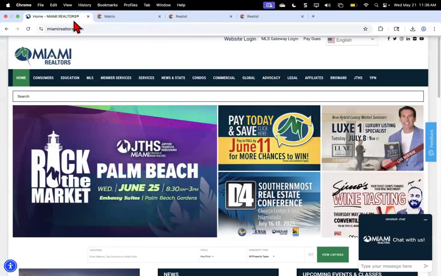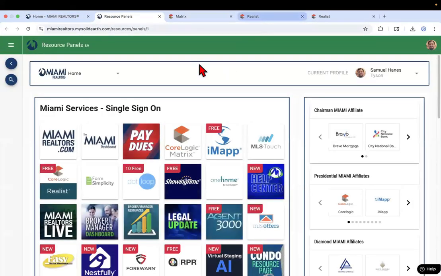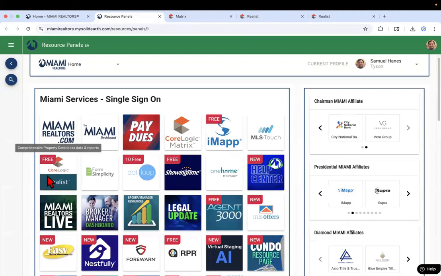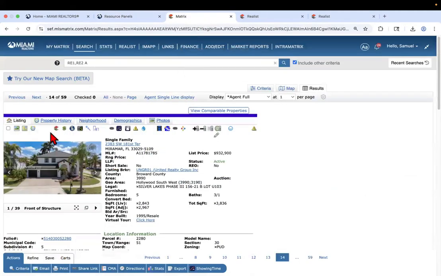Okay, so there's a couple of different ways to access Realist within the dashboard. There's a button for Realist located right here. And if you're ever in the MLS, for example, Matrix, you're going to notice there's a little money sign on the very top of each listing. If you click on the money sign, that's going to put you into the tax record that Realist has compiled. This little button right here, the IMAP button, will put you in the IMAP property record. The information should be the same. It comes down to how the information is displayed and the different types of reports.